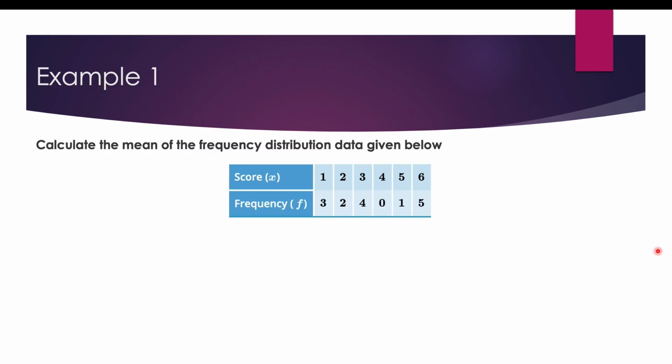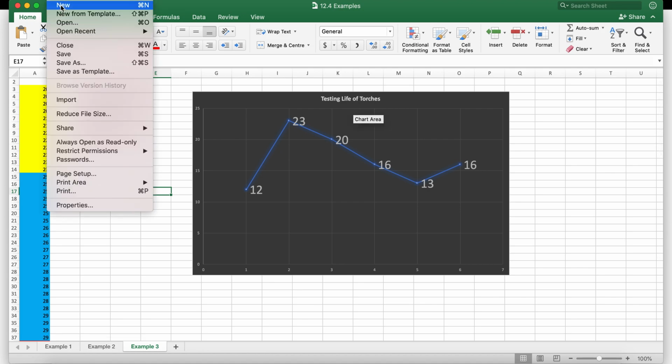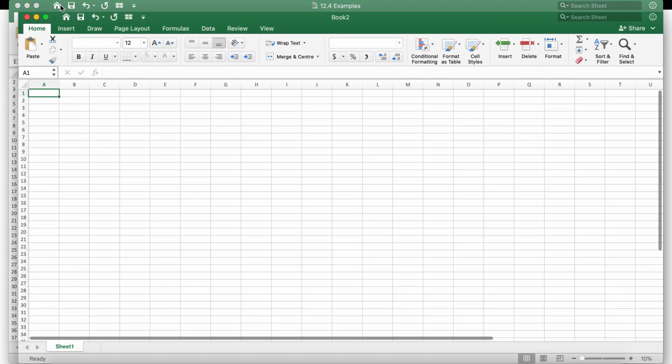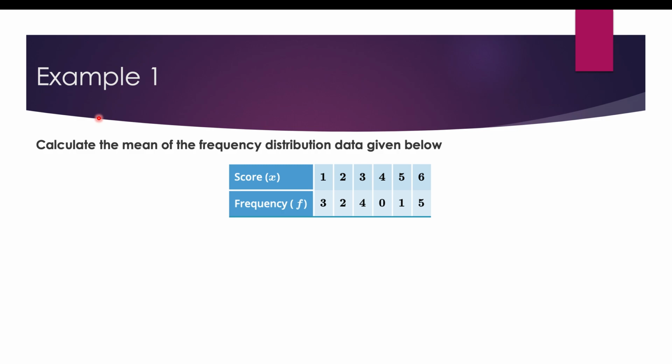It says here, calculate the mean of the frequency distribution data given below. So we have a score and we have a frequency. I'm going to go into Excel. I still have the one that we did before, so I'm going to open a new one. Wonderful. This one you can't copy and paste because it's not working for some weird reason, so I'm going to type it in Excel.